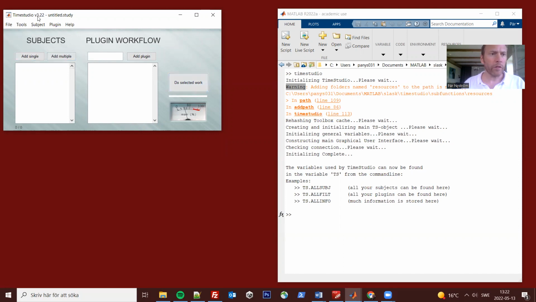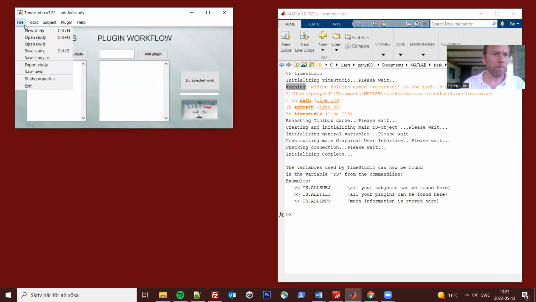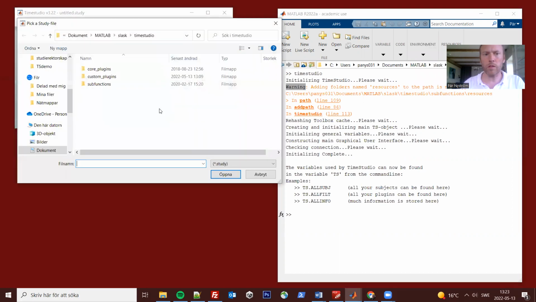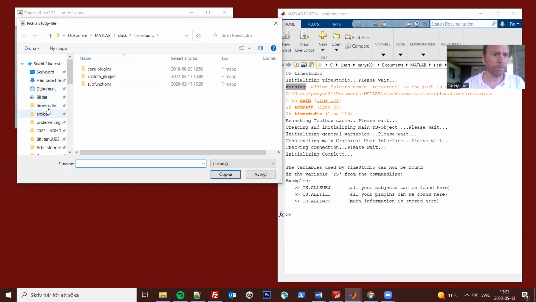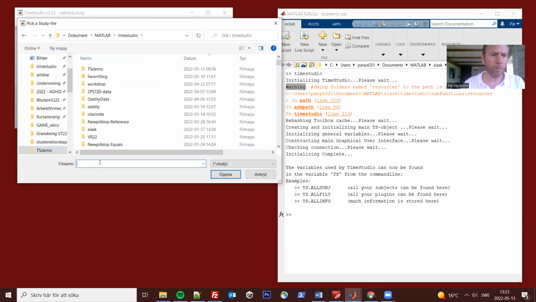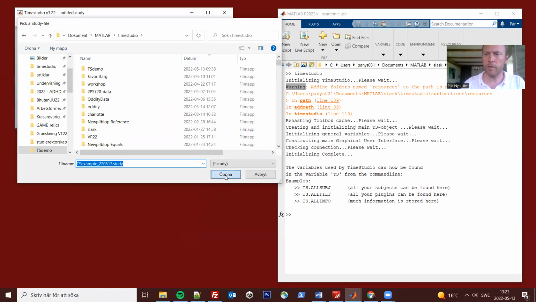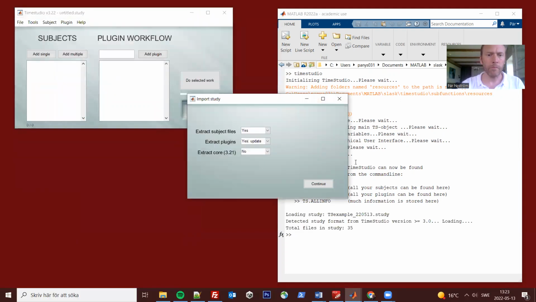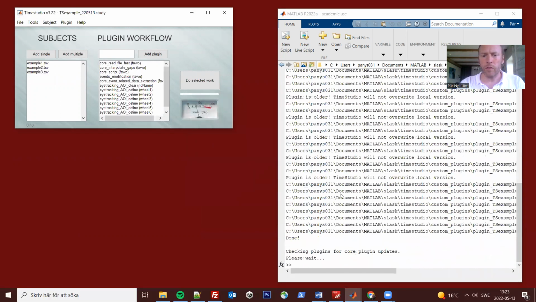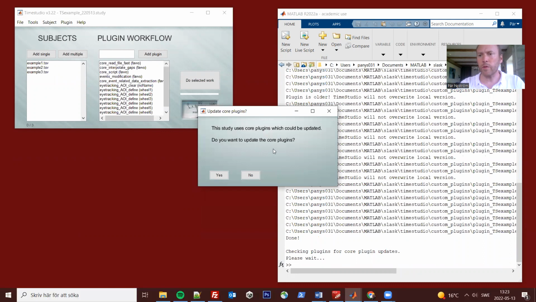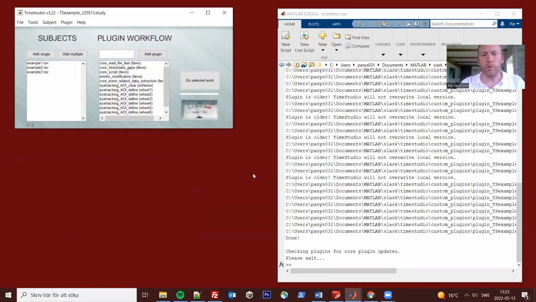Okay, so I've got TimeStudio up and running, and I will open the study that I created, which is called TS example 220513, which is today's date. In this dialog, you can just choose continue, and when TimeStudio asks if you want to update the core plugins, you usually don't want to do that. Usually it doesn't matter, but no.